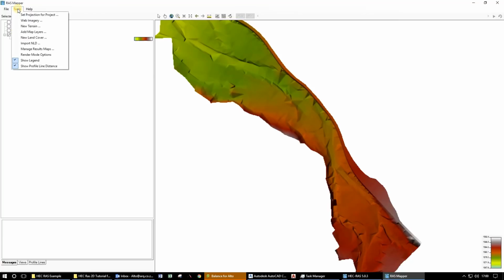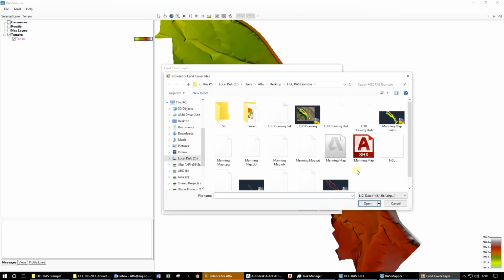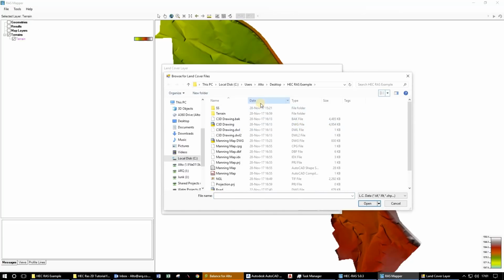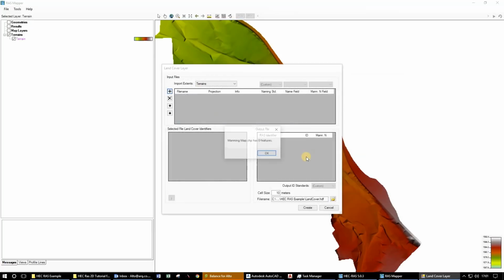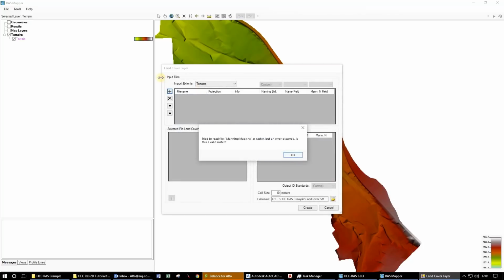Now we would like to add the land cover layer. That's basically the Manning map that we also exported. That's a new land cover. We would like to import it. We've got the Manning map. We click on this shapefile because that's what we would like to import. As you can see, it's a TIFF, FLT, or a shapefile. We go shapefile, Manning map. I can't believe that. Lies. Also not.